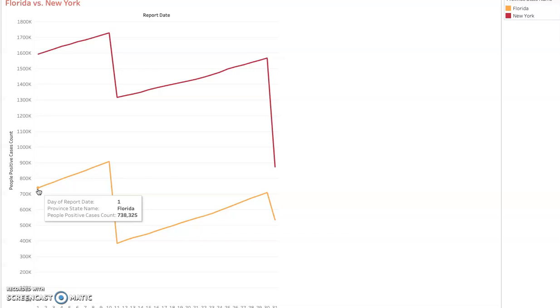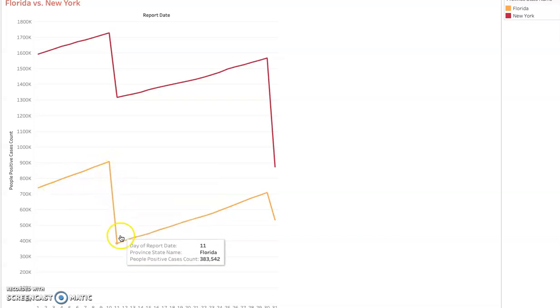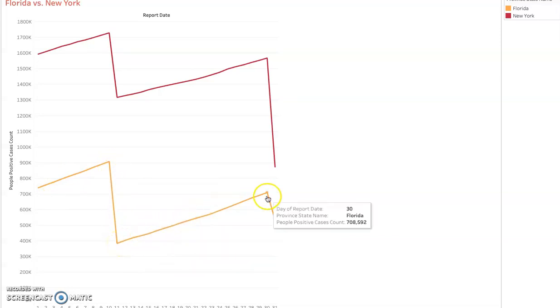Florida followed that trend line, with a lot fewer cases initially from the first report date, but I wanted to dive in deeper and see what their numbers looked like, just because both of these states have been talked about in the media over and over, and these were the two that stuck out the most to me. So Florida followed the same trend. They had 738,325 people test positive, and then they had that steady increase until the 10th day, the rapid decline on the 11th day, and that steady increase of cases up until the 30th day, and that rapid decline on the 31st day.